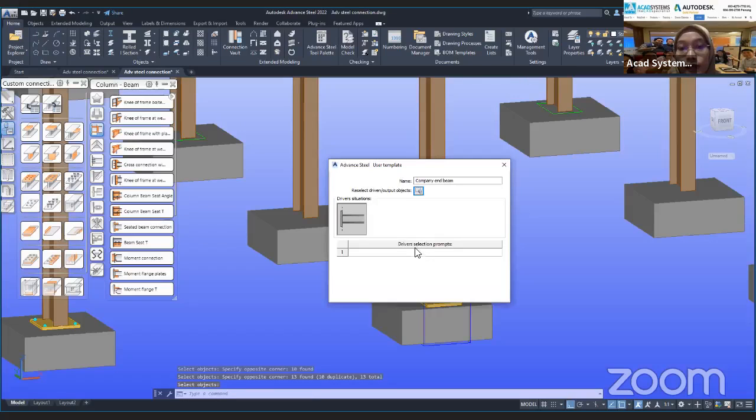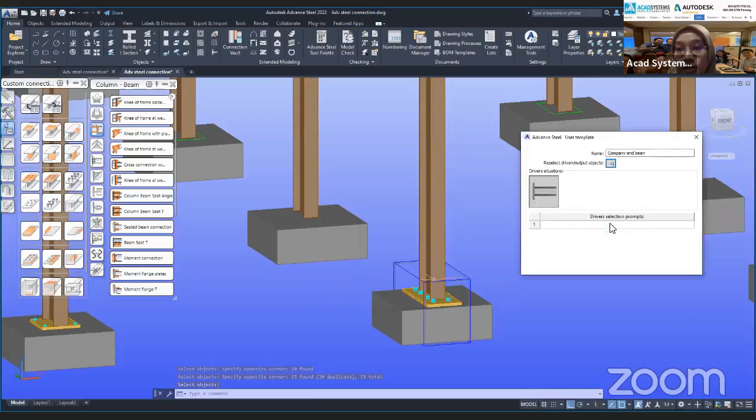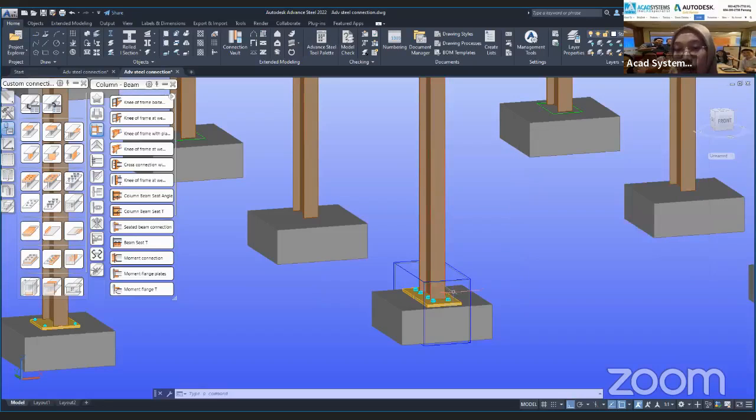Here we have the driver selection prompt. Click on this one, and I'm going to rename it as view. Then enter, and you can just close. So basically we have created this connection as a first template that we renamed as company end beam.